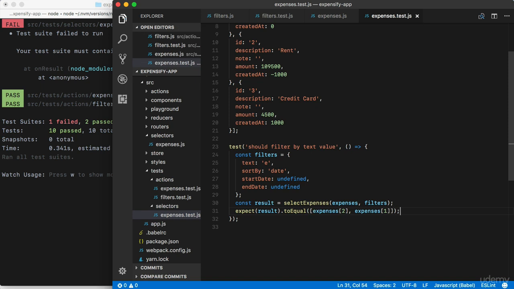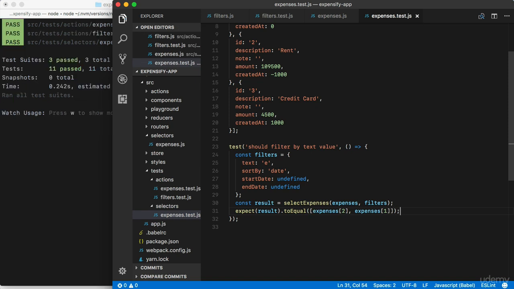Now, if we save this test file, the test suite is going to rerun, and you can see that we have our test case passing. So the text filter did correctly filter out that first item, and we have a test case that actually proves this. Now, the next test case we write is also going to be a little tricky.